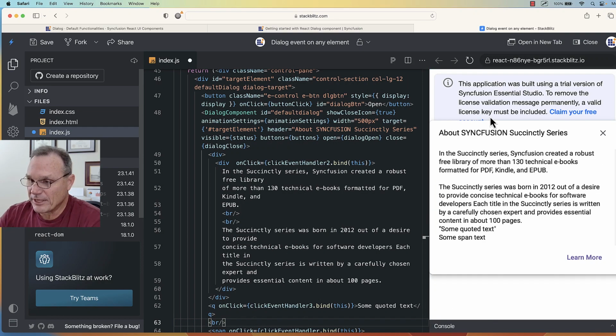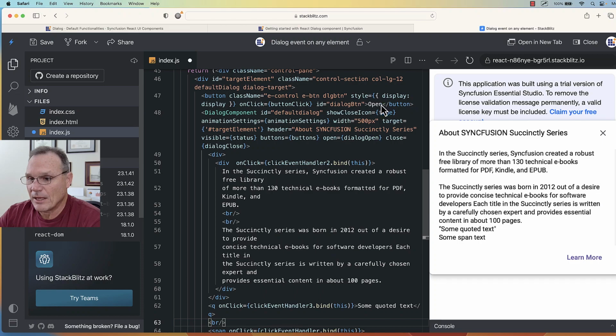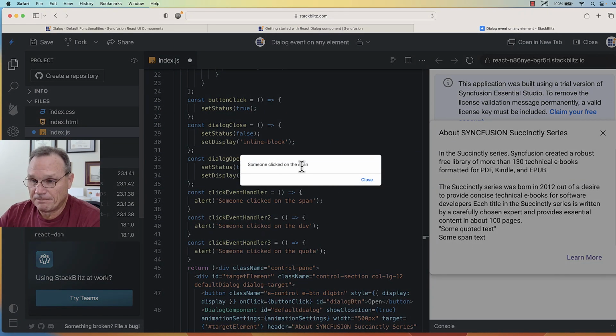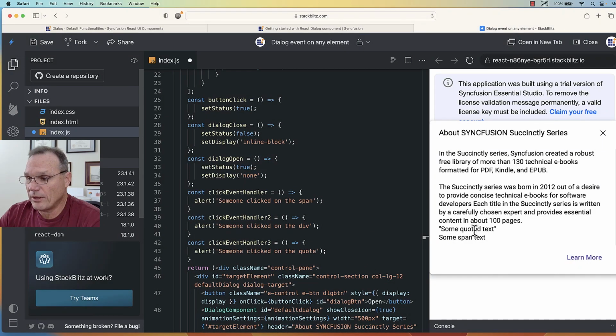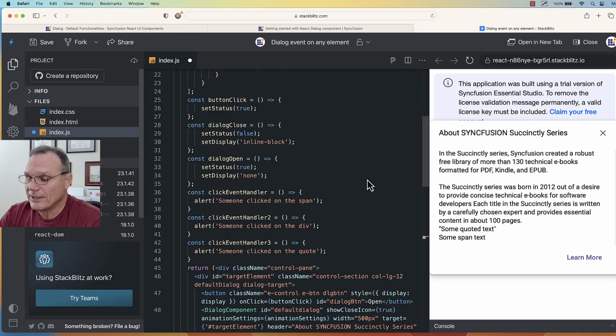So here we go. Here's our sample. And if I click anywhere in the div, I get the div event. Let's go up and look at the events. Here we go. Click on the div. If I click on the span, I get the span. And if I click on the quoted text, I get an event on that quote tag. So there it is. The dialog control does support handling any event you like in that HTML. It was just that easy.